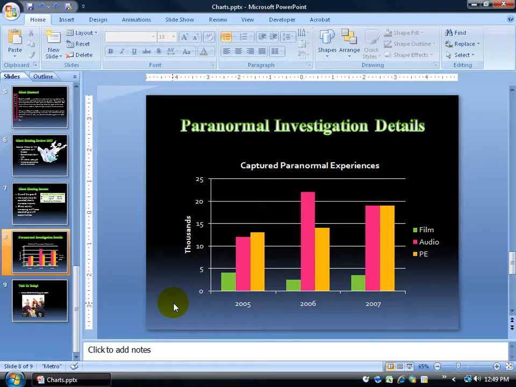Now, if you already created your chart in Excel and you want to bring it over into PowerPoint, in other words, you don't want to recreate it here, well, that's fine. You can either copy and paste it, or you can insert it from Excel as an object into PowerPoint. Let me show you how that's done.